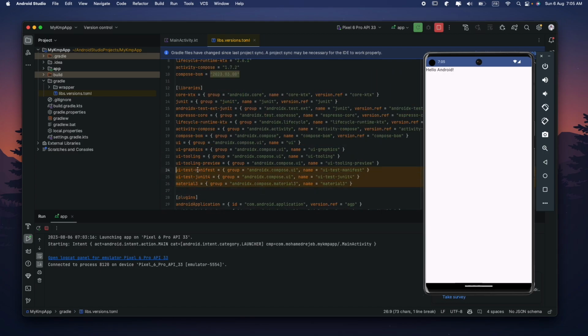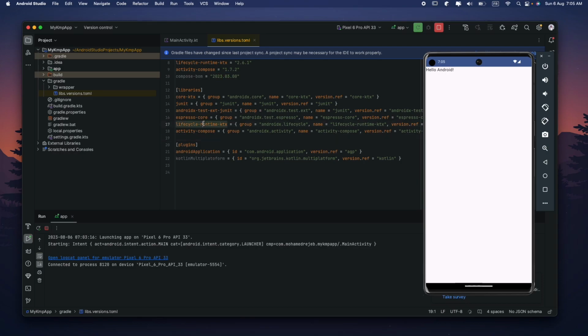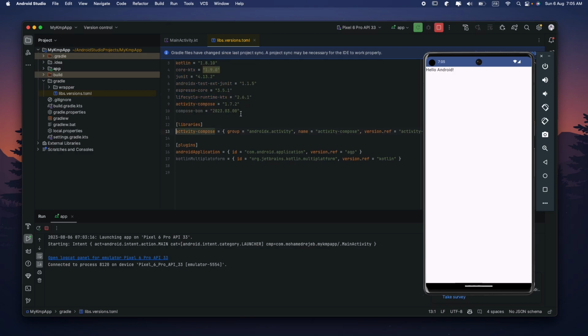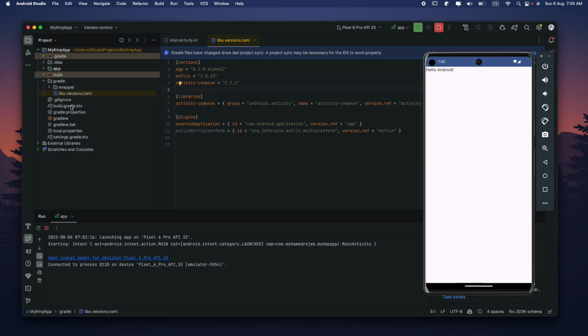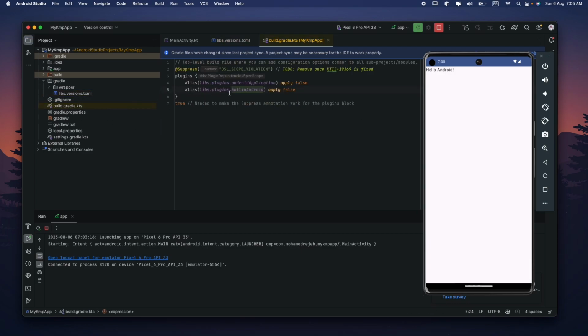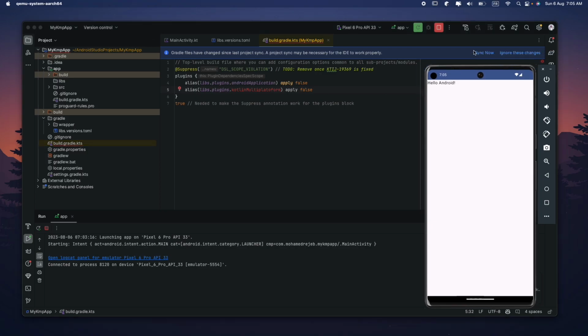Let's just delete all of these dependencies related to Jetpack Compose. We don't need most of these parts, just to make it simple and to focus on the parts of the migration and the multi-platform parts. I'm just going to keep this activity Compose because we need that one. Also we will change this plugin here in the build.gradle to Kotlin multi-platform, and we will sync the project.